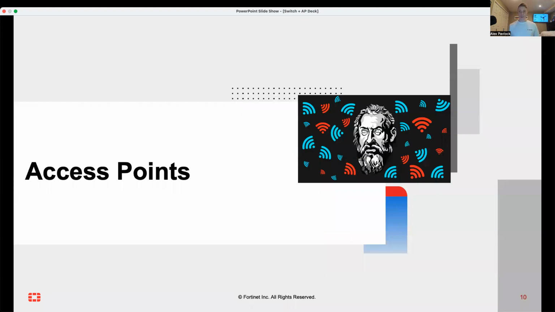Next, we're going to be diving a little bit deeper into our access points, and I got a little nerdy when I was setting up this slide deck here, and I really like this image. This is a picture of the scientist named James Clerk Maxwell. He was the original scientist who came up with the theory that radio frequency and radio waves actually existed. So I just got a little nerdy with that one.